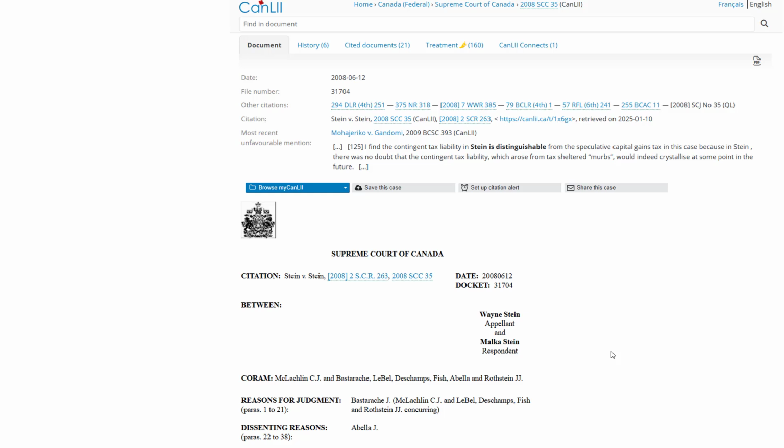Let's return to the case and direct our attention to the navigation bar and to the Treatment tab at the top of the screen. The 160 here indicates that 160 subsequent documents have discussed or referenced Stein versus Stein in some way. So let's click on Treatment.